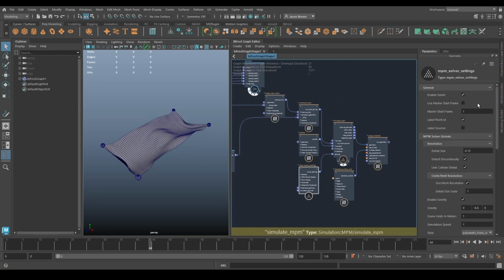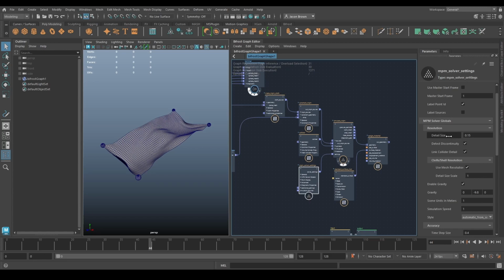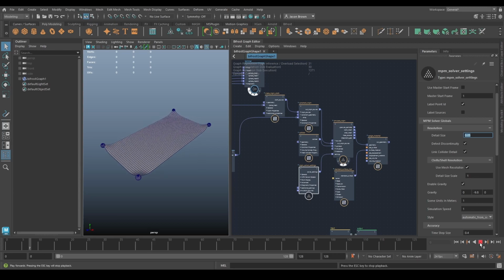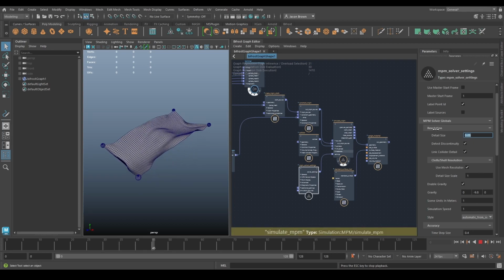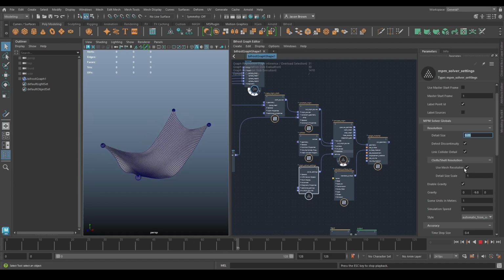If we come down to the solver settings, you've got a lot of stuff you should be familiar with. You've got the enable solver, start frames, label point ID, label sources. Then you've got the resolution of the MPM solver globals, and this is just the same as what we were doing with sand and snow. If I set this detail size down, so it's a higher resolution, then it's going to calculate more detail for me. Detect discontinuity, link collided detail, they're the same as before.